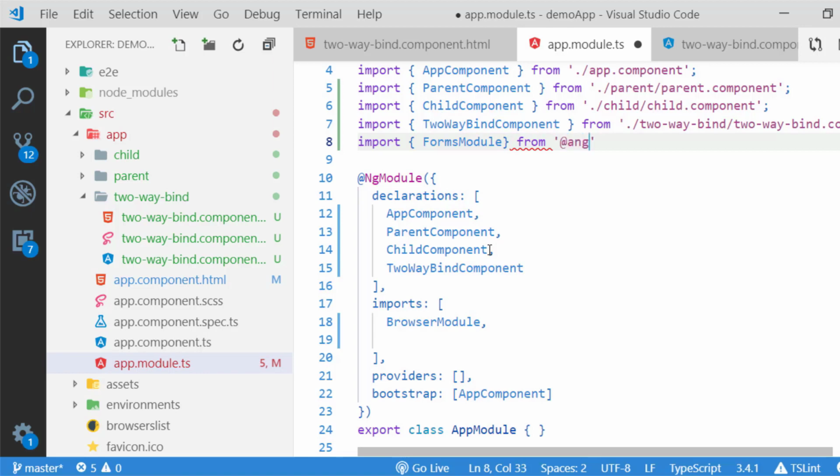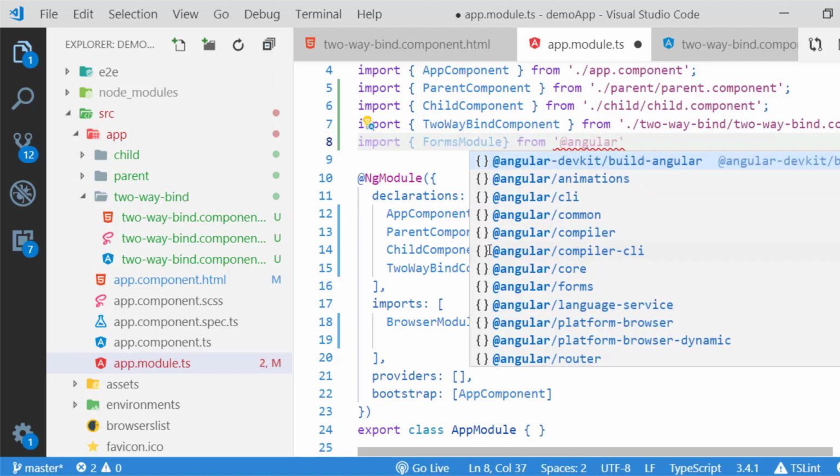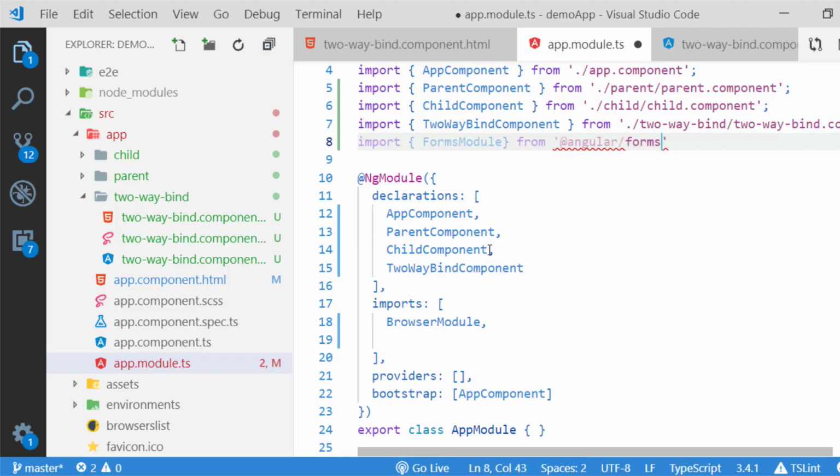So the forms module is available from Angular forms, so I'm selecting Angular forms here. After that, I'm going to import this forms module in my imports array. For that I'm copying the content and pasting it here. So that's it. Let's check the application.